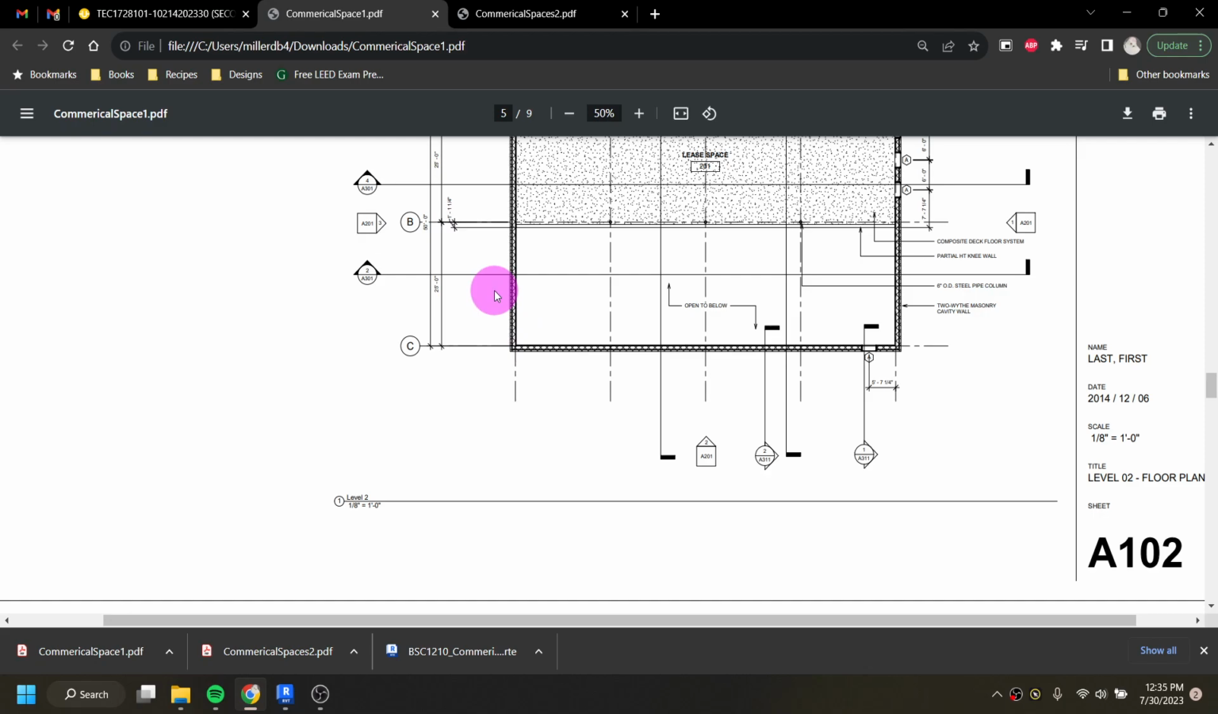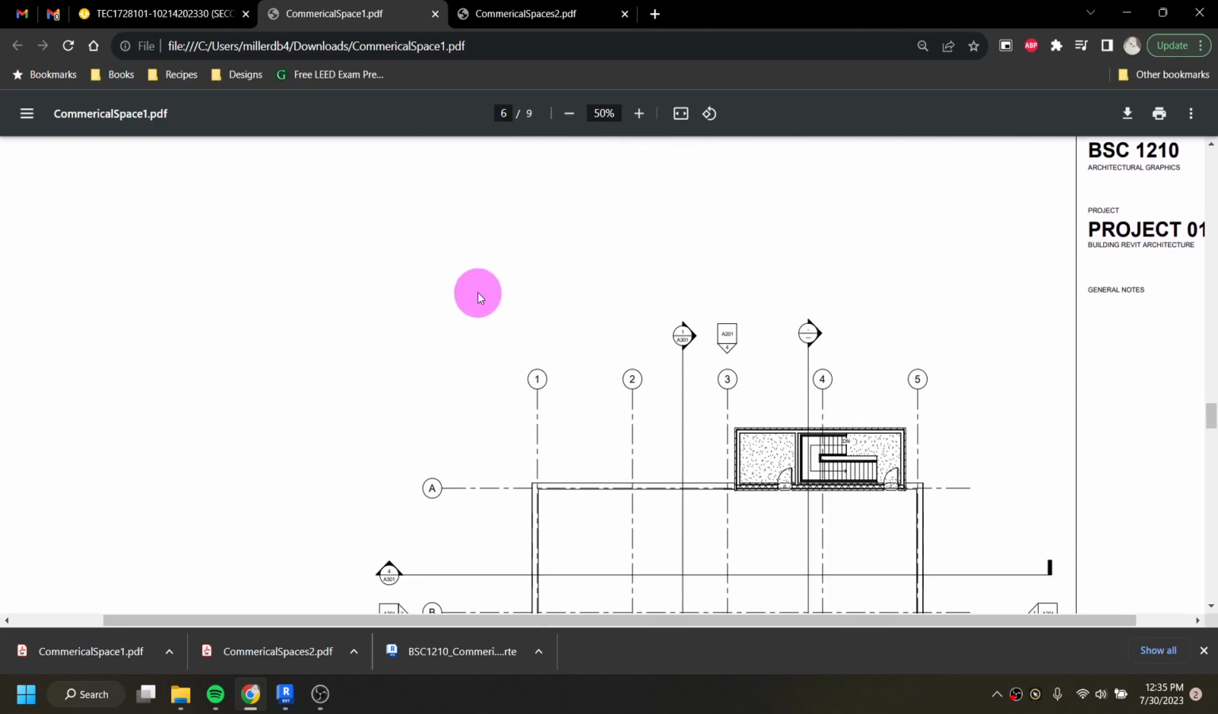Grids are really helpful for placing dimensions, because especially when you're doing something like a masonry project like this, building off of a grid is particularly helpful.